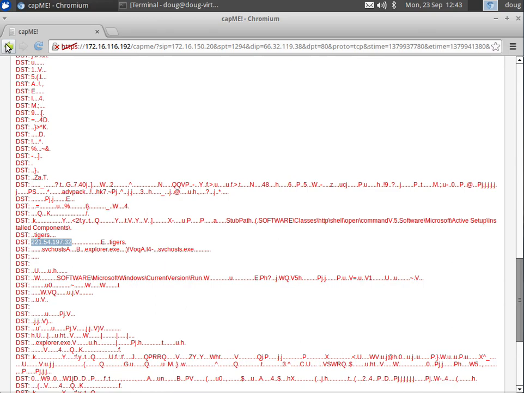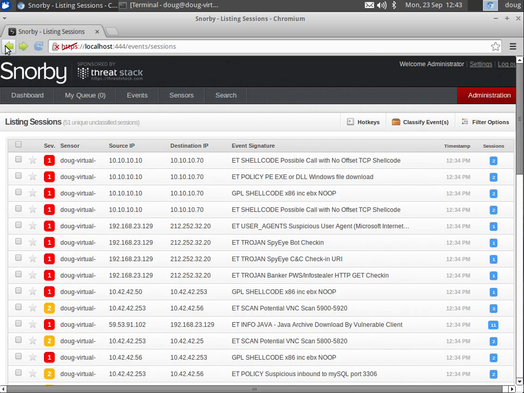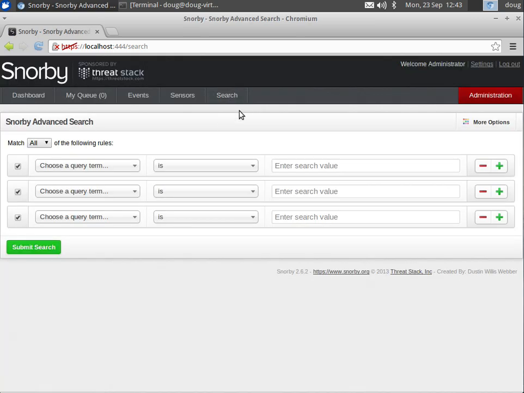Once we're done with our full packet capture for that particular IDS alert, we can just click back and that will take us back into our Snorby web interface. And of course we can drill into any of these IDS alerts. We can do interesting things like search by source IP or destination IP. So that's a brief overview of Snorby.